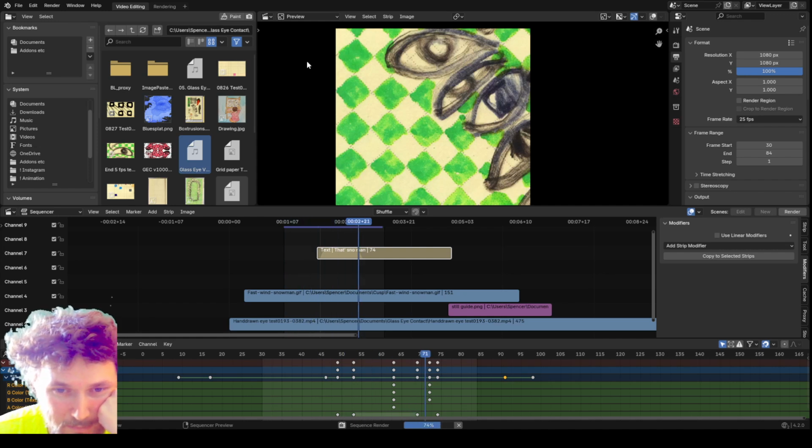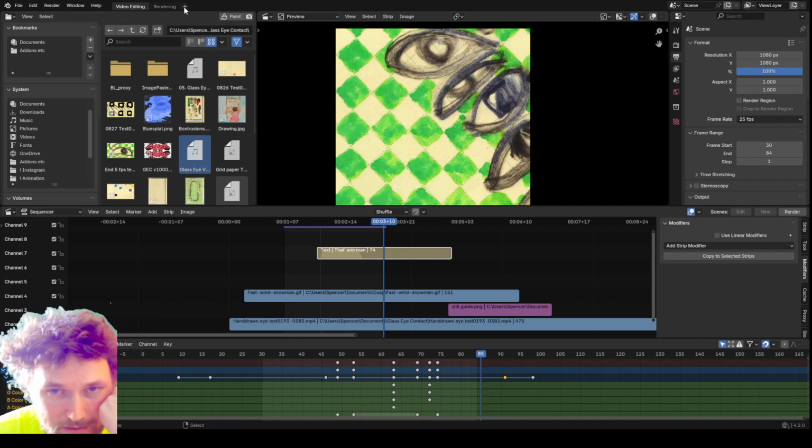It's also a good rule of thumb to save at the start, which is something I didn't do. Cool. So that should hopefully have worked.